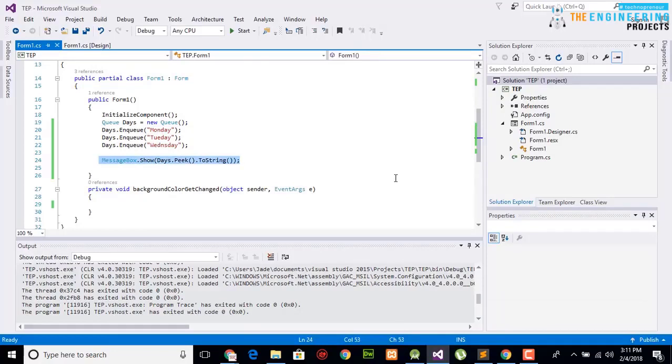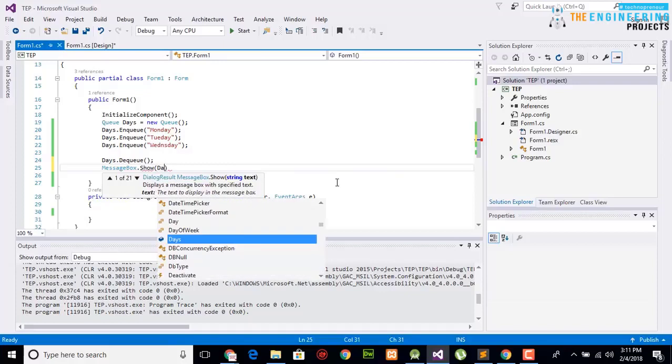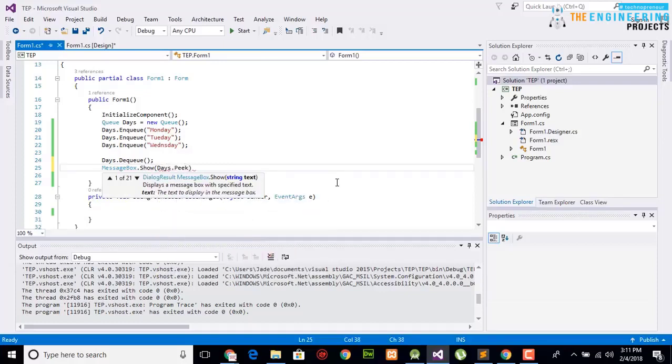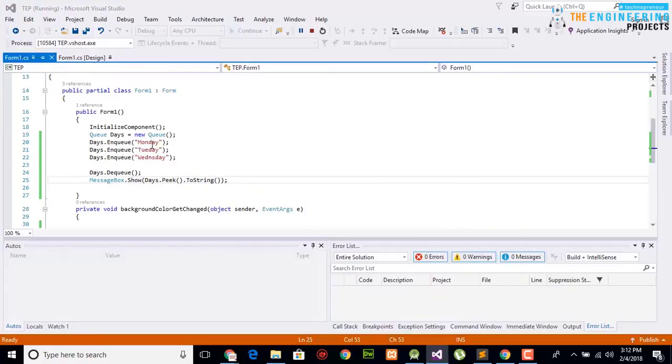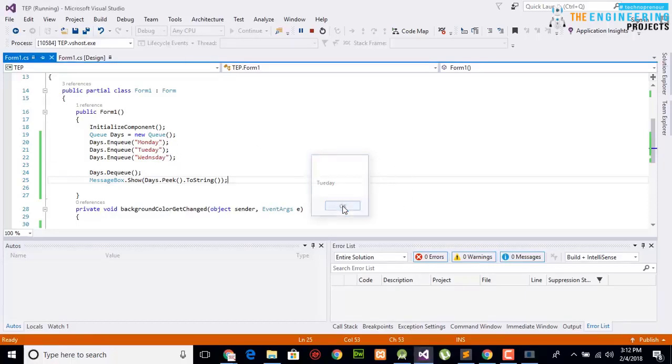We can delete a value from a queue like this: days.Dequeue(), and we have done. The value gets deleted. Now again we will use a message box to verify what the peek value is: MessageBox.Show, days.Peek().ToString(), and let's see. The value is Tuesday right now because Monday is deleted, and the next value becomes the peek value of the queue.